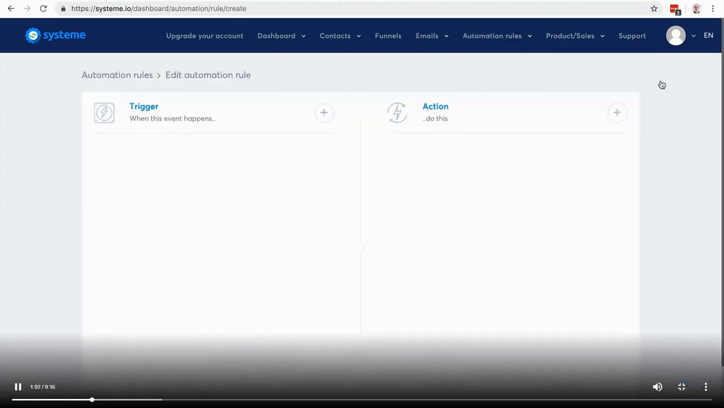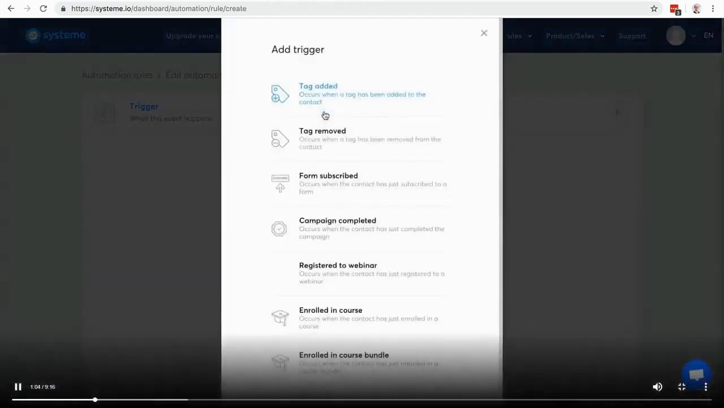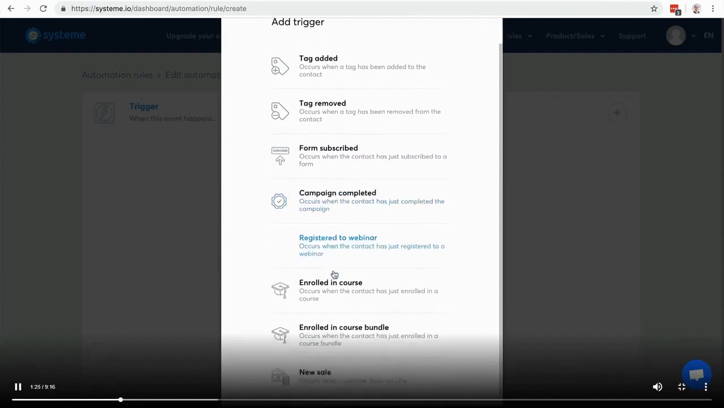So to add a rule, I'm going to click on this button. I can choose a trigger. So a trigger is an event that's going to happen. Can be when a tag is added, when a tag is removed, when a form is subscribed. So that can be an opt-in form, a pop-up form, a squeeze page. It can be when an email campaign is completed. It can be when someone registered to a webinar. It can be when someone enrolled to a course, or when someone enrolled to a course bundle. So we got access to several courses. Or it can be when a new sale happened.